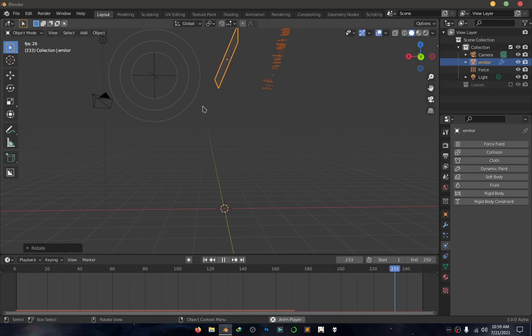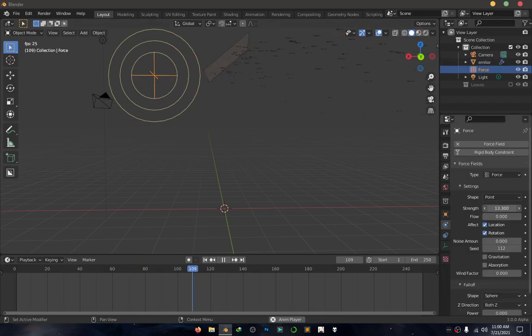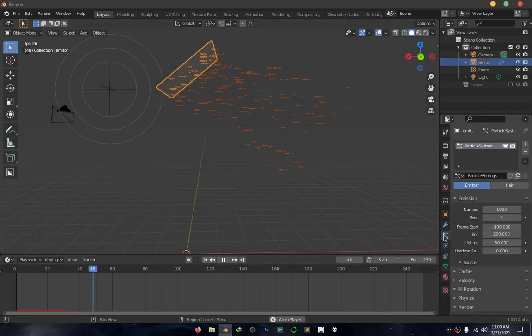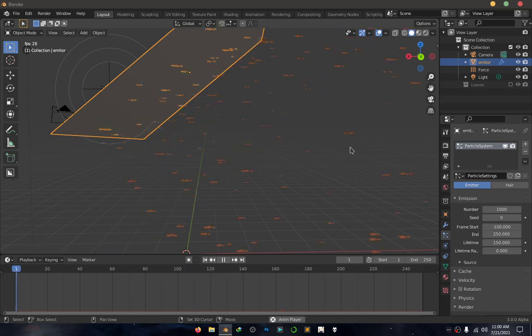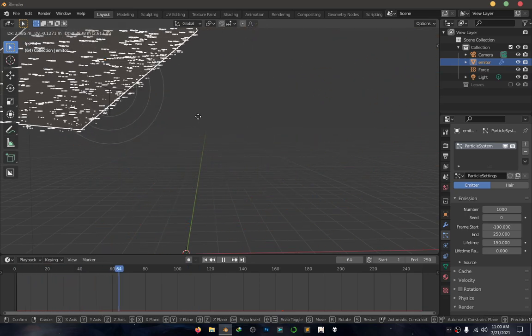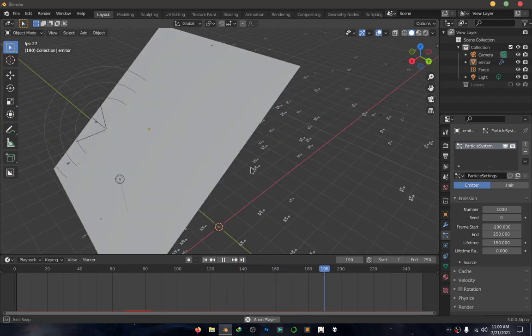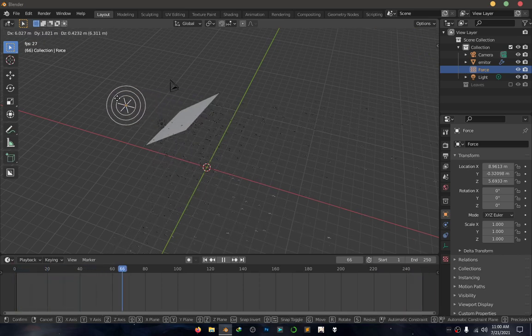You can rotate them a bit, so they are going over here. Take down the strength a bit, and now you have a shower of particles. Okay, set it to 50 and the lifetime to 150. This should create a rain of particles, and now we have a working particle system for our leaves. Okay, actually let's keep it over here.